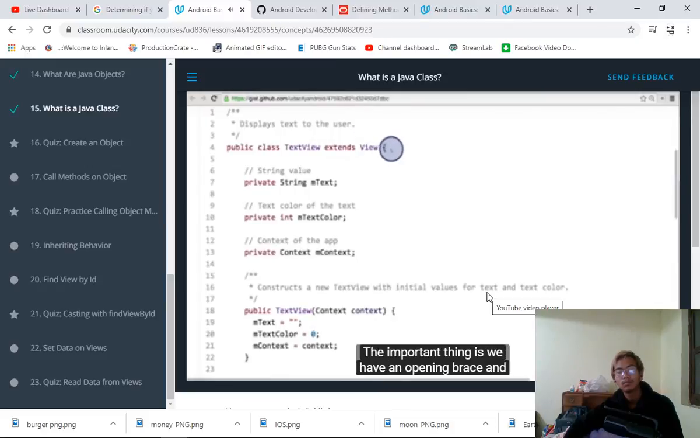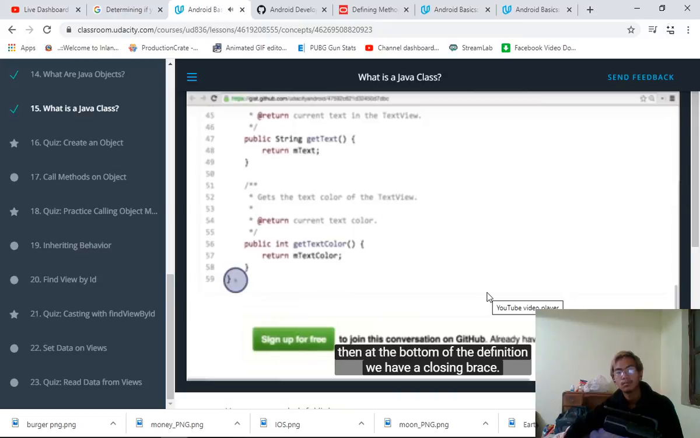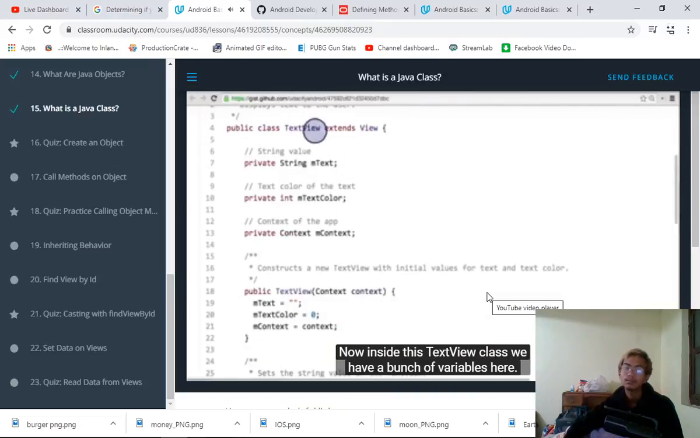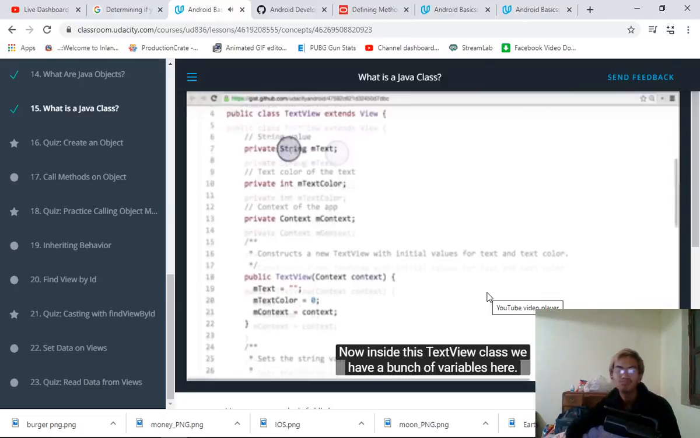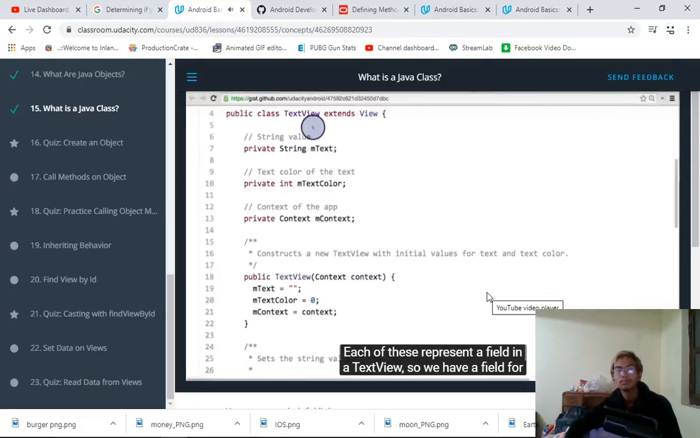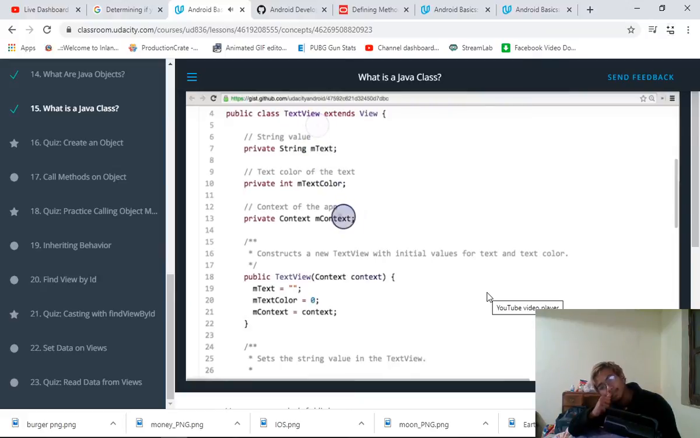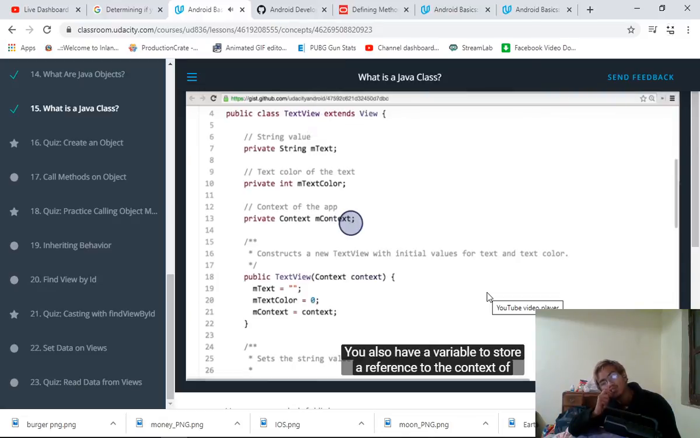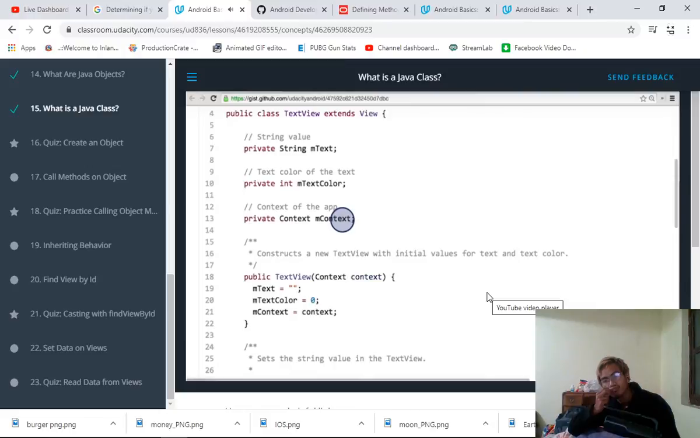The important thing is we have an opening brace, and then at the bottom of the definition we have a closing brace. Now inside this TextView class, we have a bunch of variables here. Each of these represents a field in the TextView. So we have a field for the text of the TextView and a field for the text color of the TextView. There are other fields as well, but remember this is the simplified version of the TextView class. We also have a variable to store a reference to the context of the application. You can read more about context in the instructor notes below, but it's basically a way to access information about the app. Like for example, you can access resources in the app using the context. And these are the methods of the TextView.